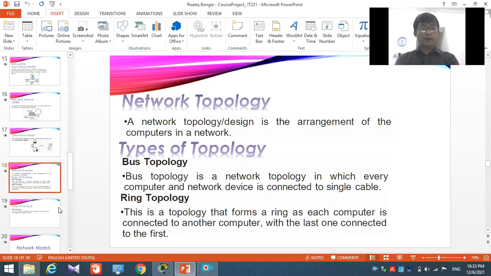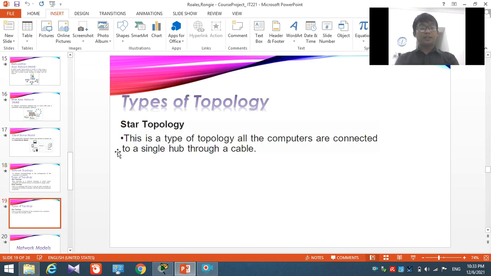Let's return to our presentation. Another type of topology is the star topology. This is a type of topology where all the computers are connected to a single hub through a cable.